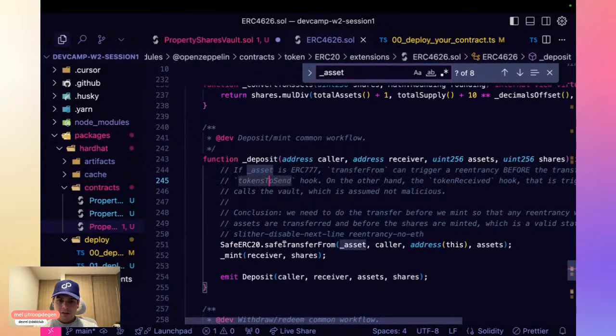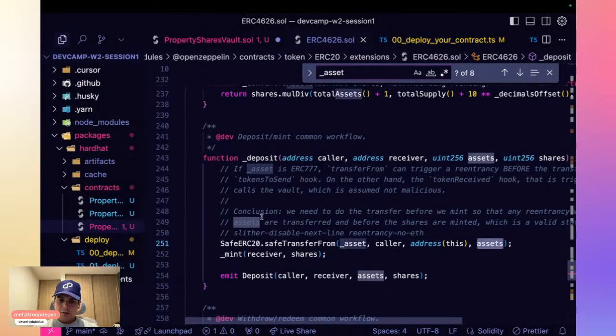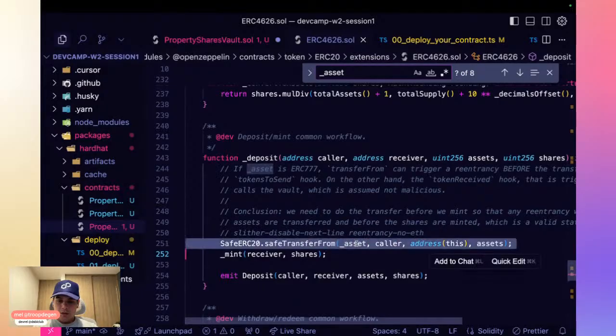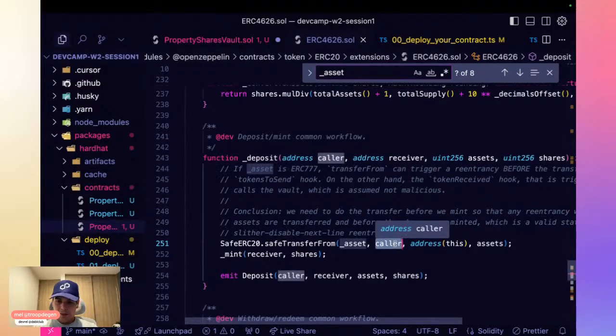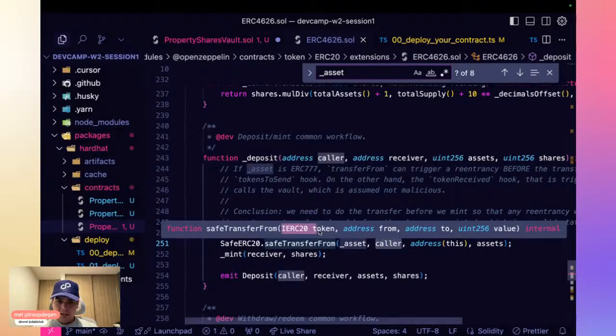Okay, let's withdraw. Sorry, it's over here. So you transfer from the assets. Whenever you're depositing, you're indicating here which is the contract address that you want to call. Then the caller will be who is spending, in this case, safe transfer from. Here we go. The token that you want to send. Who is sending the token? Who is it being sent to, and the value.